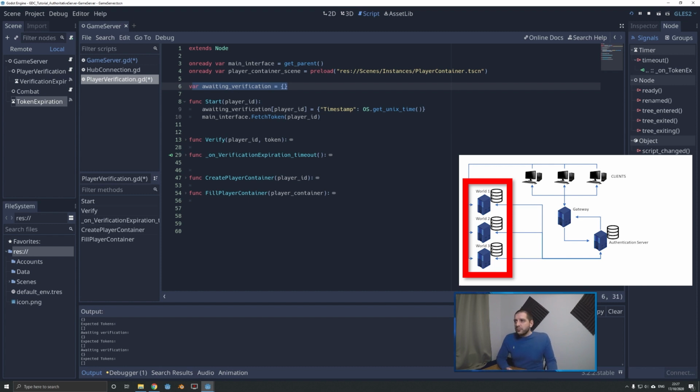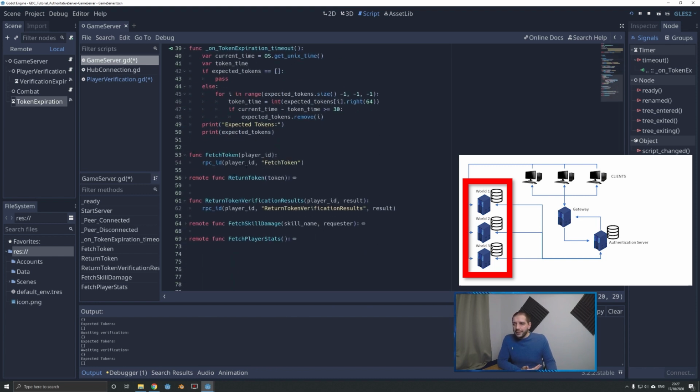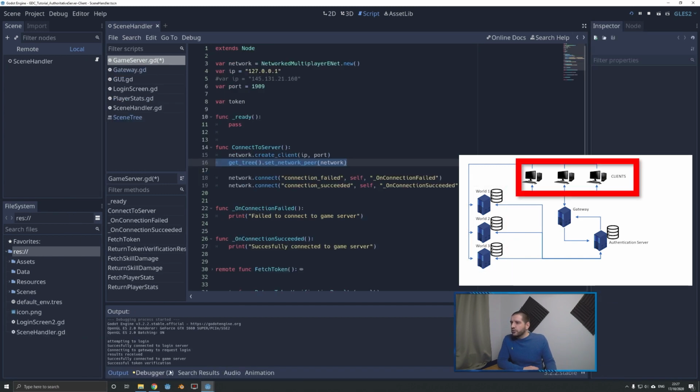So with all of that said, what we do when we start this function, and that's basically when the peer connects, we first append to that awaiting verification dictionary with a key. We use the player ID as a key, and we give it a timestamp so that later we can check whether the player has not been in there for too long. Then we call the main interface, and the main interface is simply the get parent, so that will be the main game server node, and we run the fetch token with the player ID. On the game server node, we have that fetch token, which calls the player through RPC ID and asks that player to run the function fetch token.